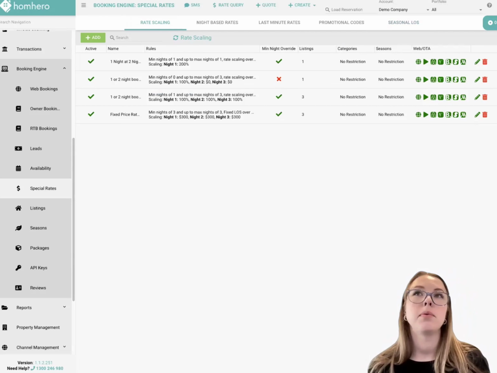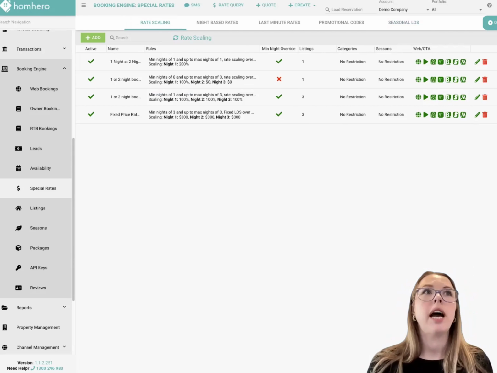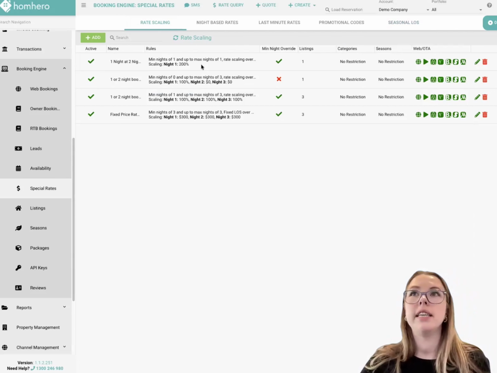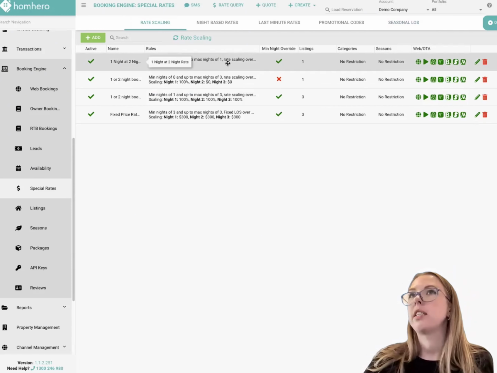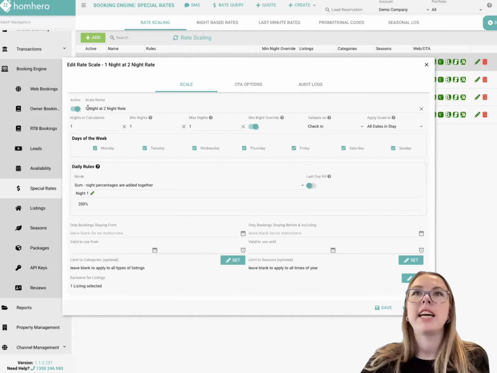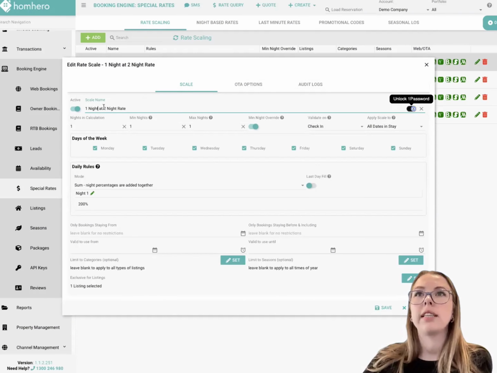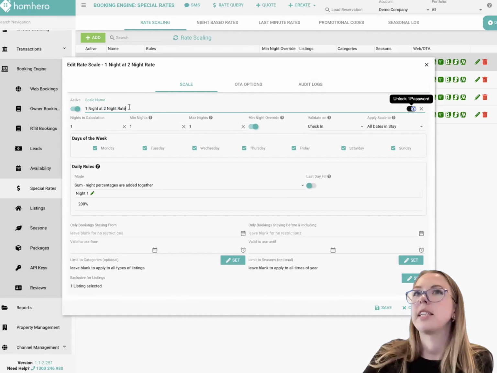We do have some examples in here that I'll show you. A really common one is increasing your one night stays, like I mentioned on seasonal LOS. This one here, if I double click to open up, we can see we've named this scale one night at a 2-night rate, right? So that's what we're trying to achieve here. Same as our seasonal LOS.